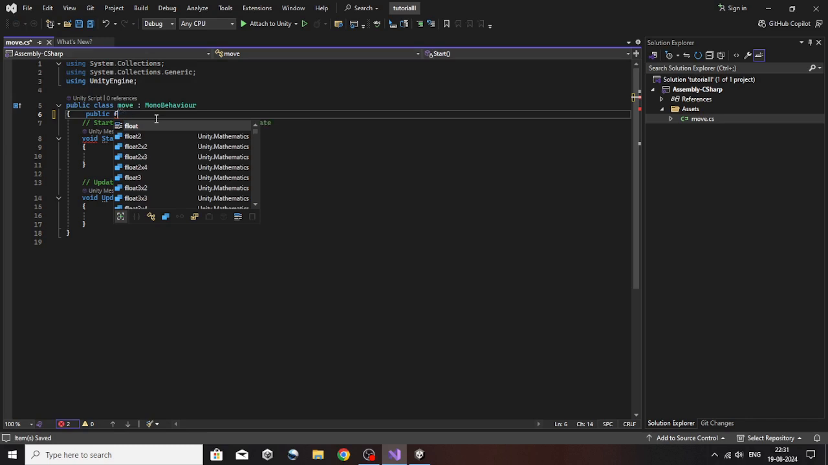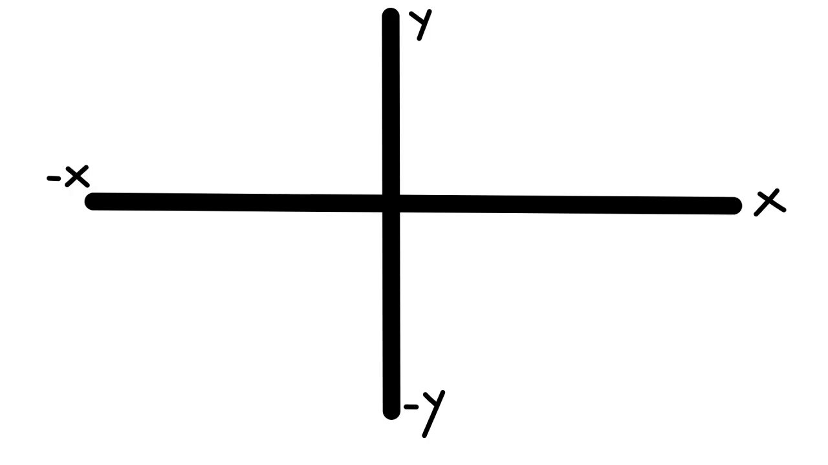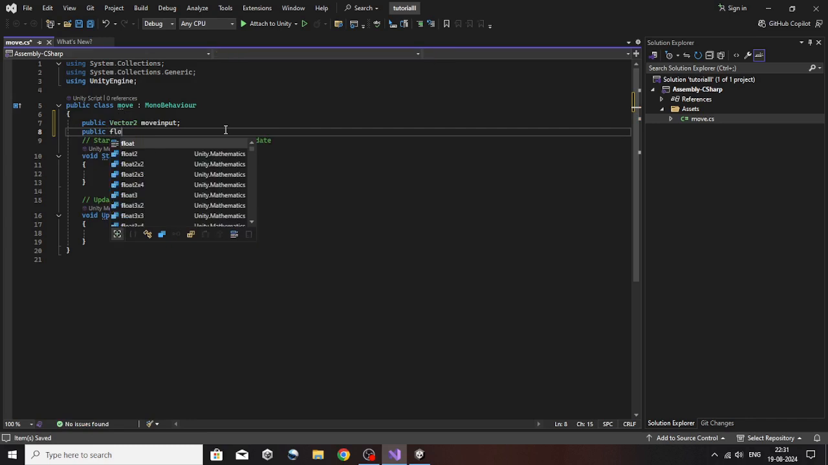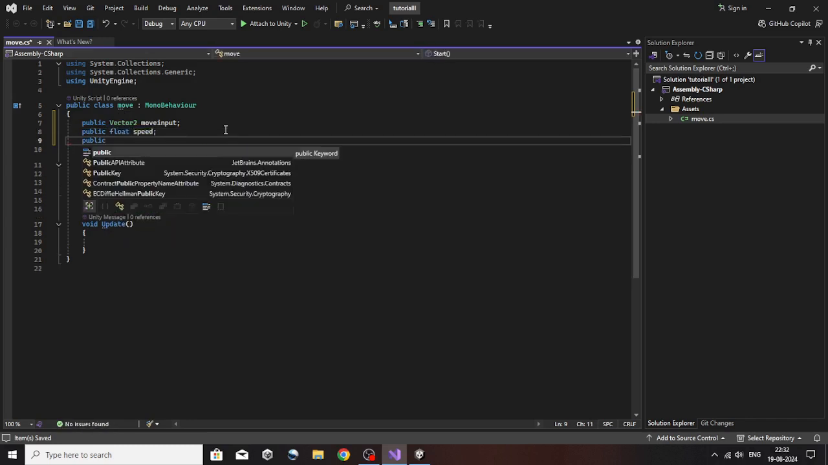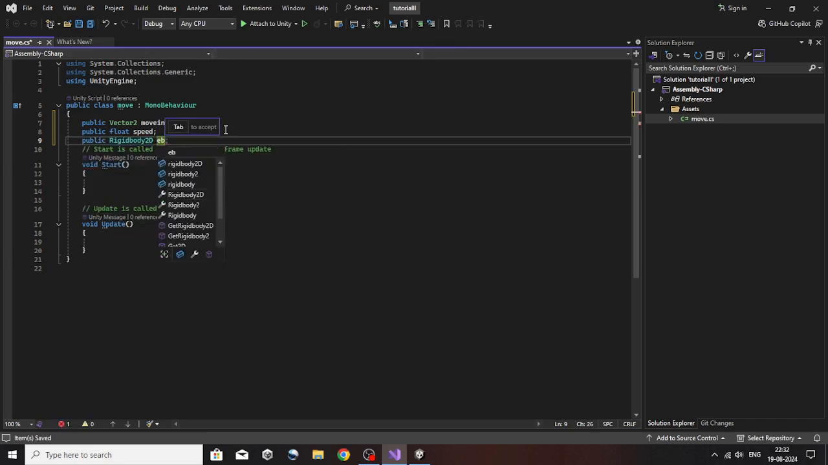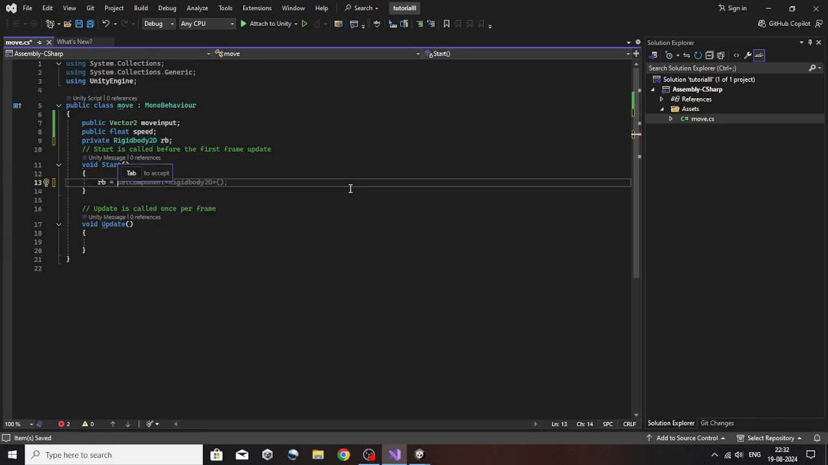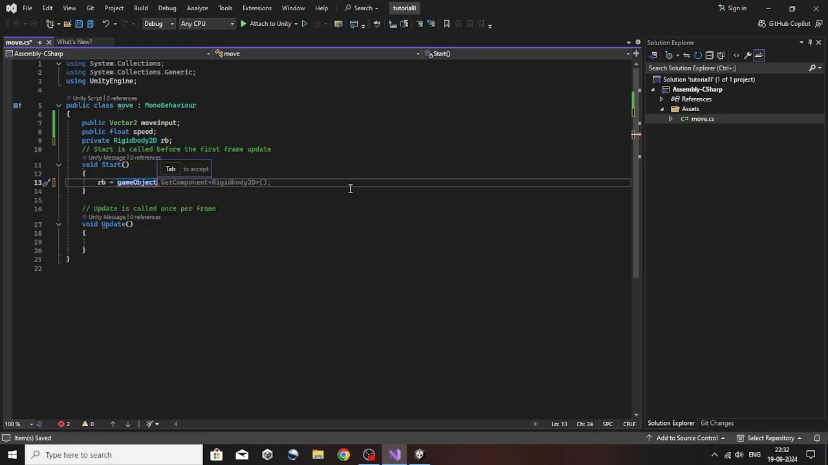So we require a public Vector2 for move input, which will basically get the input of our move axis. Then we'll need a speed for the player to move around, and a reference to our Rigidbody 2D. You can make it public and just drag it in, but I am going to do the better way of doing things by setting the Rigidbody to GameObject.GetComponent Rigidbody in the Start function.